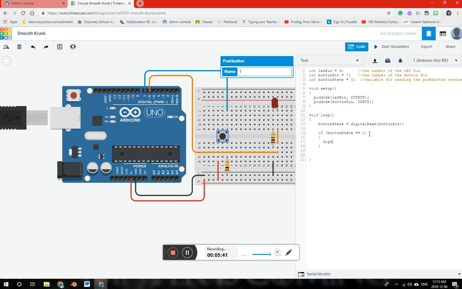digital write, and I'm going to set LED pin to high. Okay, now so we can try this. We can start the simulation, and I'm going to push the button, and great, it turns on. Okay, but it's not turning off like it should be. Okay, so why is that?